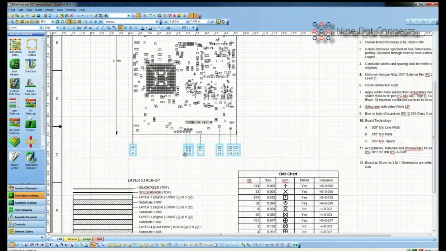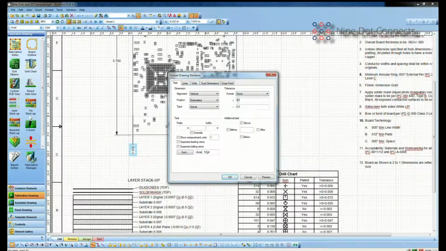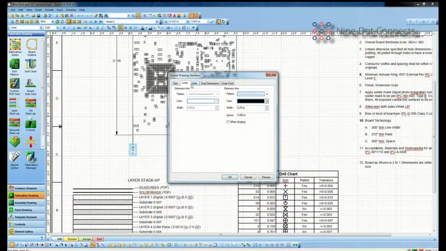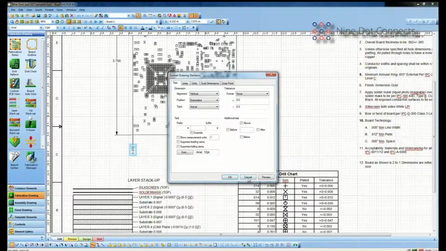For individual dimensions or a group of dimensions, you have full formatting controls over what the dimensions look like, where the text shows, whether you want to add more text, what font you're using. Do you want to do something like dual dimensioning? What even your lines look like, and do you want to change the units on a particular dimension or a group of dimensions? So you have full control over that.